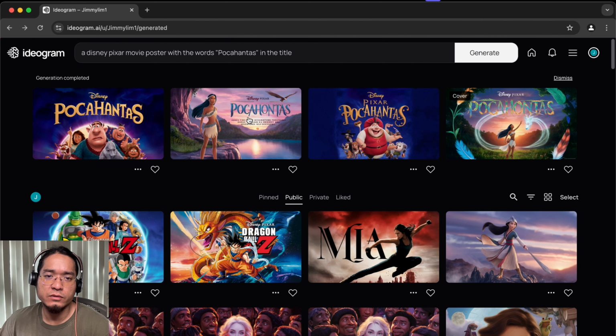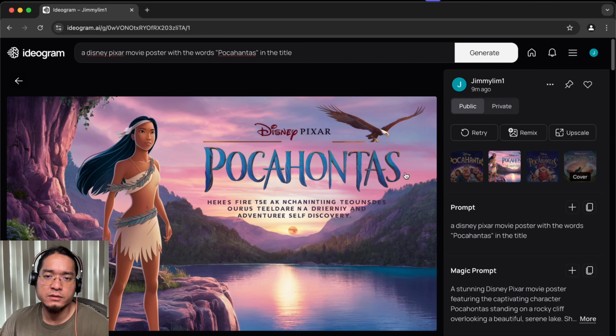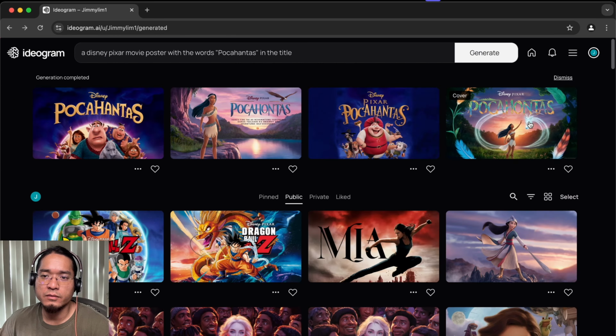This second one looks really good. Pocahontas. Yep, that's spelled correctly. Even has a logo of Disney Pixar in it. And I'm really liking this last one here, where it says Pocahontas, but it spells it out in like this weird feathery sort of style. That is awesome. If it's not exactly what you want, you can click this remix button here.